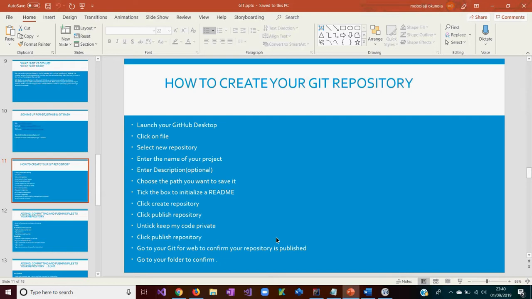You enter a description, which is optional. You choose the path you want to save it in, your C drive or your D drive. You tick the box to initialize a Readme file, then click Create Repository. This Readme file is for you to put in the instructions on what your project is all about, like I said earlier. So it's going to create a version for you where you will go in and start writing your instructions.